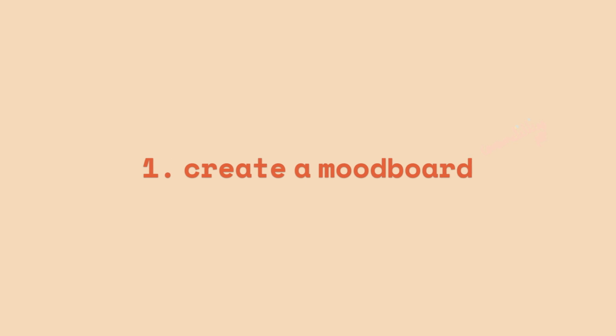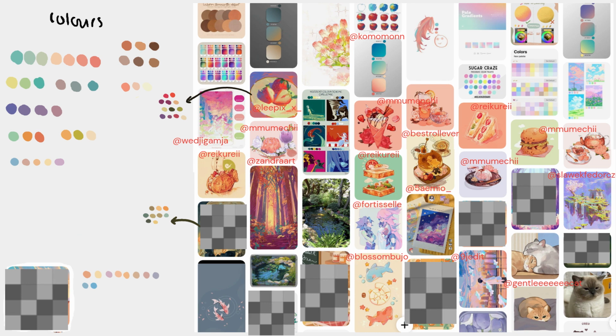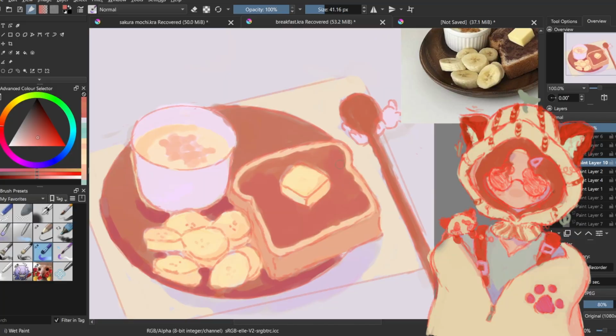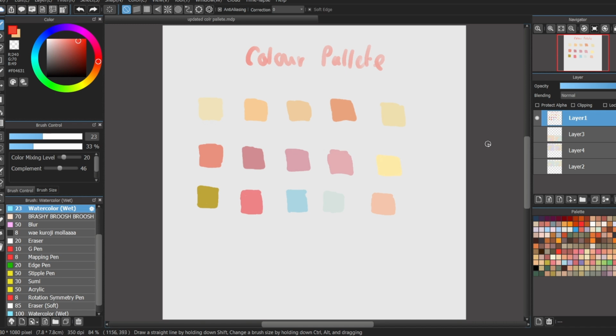Number 1 is to create a mood board of what you want to draw. Here is mine, where I blurred out the art in my mood board because there might be some artists who don't want to repost their art. But essentially, it's a big bunch of artworks of your favorite artists and of art that has colors that you like. You can also use this as a way to pick colors and make your own color palettes, as I've done with mine. Here's how my color palette looks. It's a mixture of my favorite artworks that I like and colors that I like as well. Mainly pastel, because I really just like pastel art.